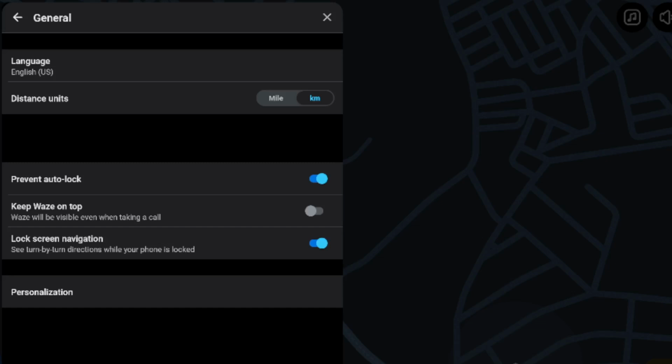So first and foremost, you want to go ahead and check your internet connection. Waze needs a data connection to load map tiles. Make sure you have a stable server or Wi-Fi connection. Try loading a website to confirm.